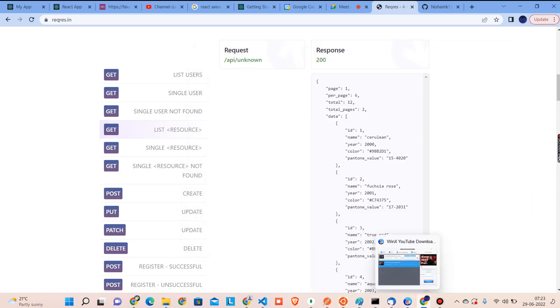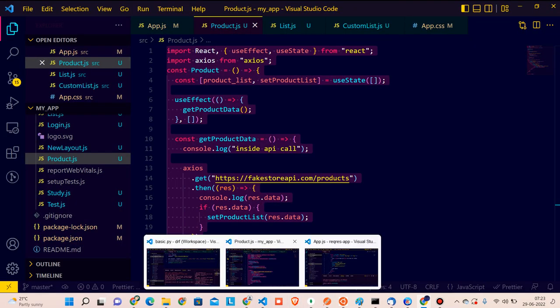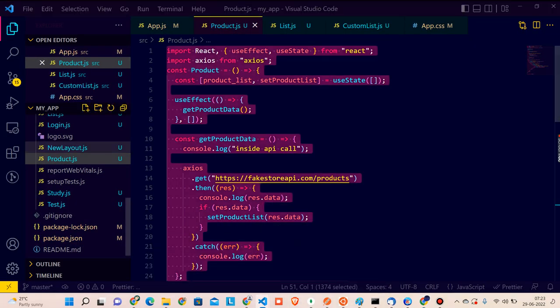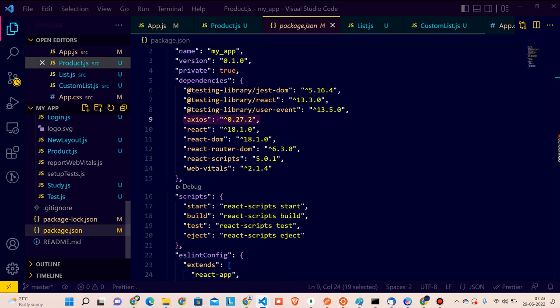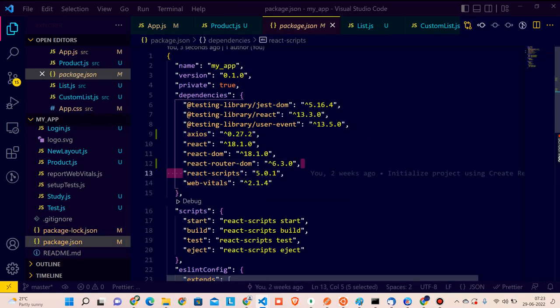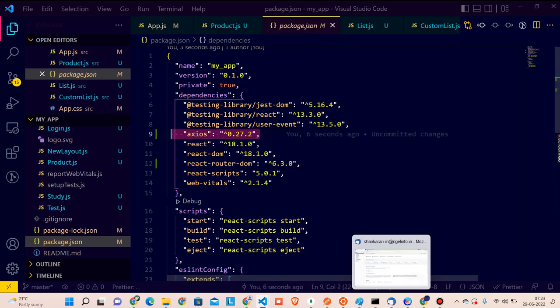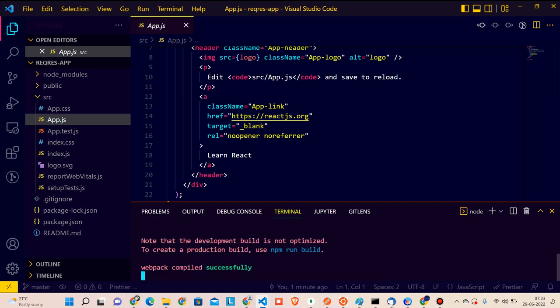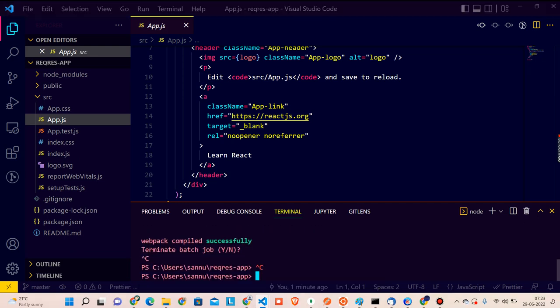Okay, so if you go and check the other things, what are the extra libraries I have? You can check React Router DOM, and we are using Axios also. So first of all, I will install these two. Let's close this first. npm i, or you can say install, Axios.